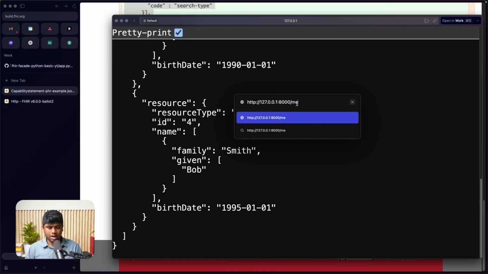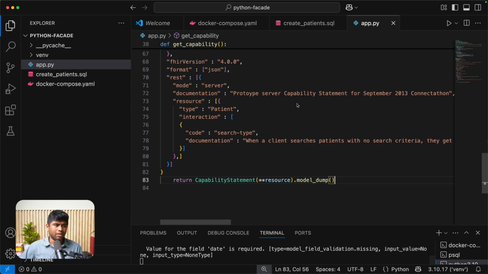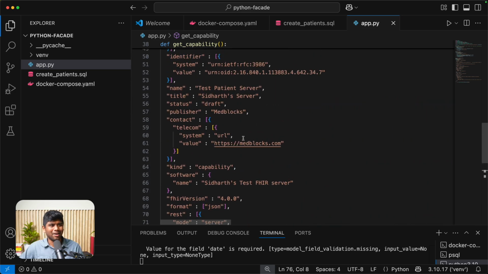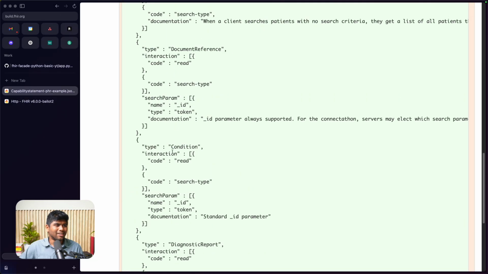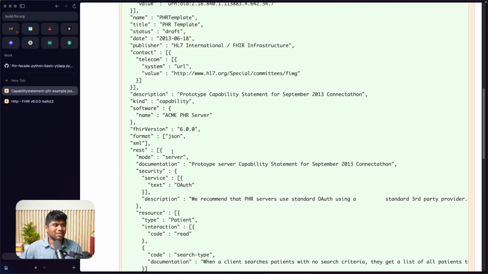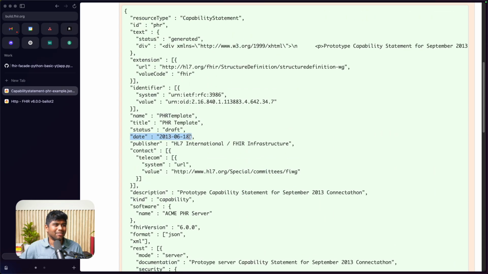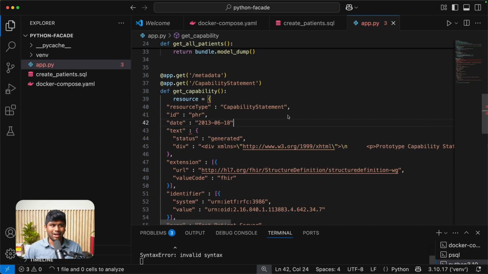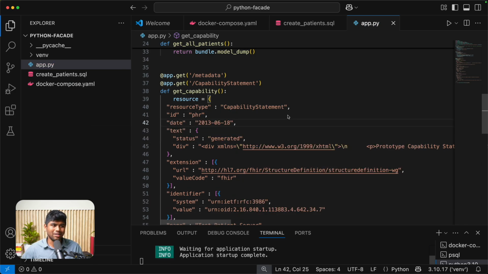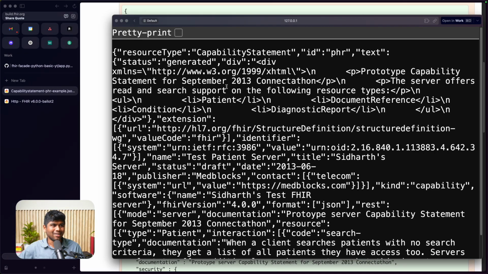So if we go to /metadata, internal software. Okay, value. Okay, so the date field was required after all. Oh god. Okay, fine. Let's add that back. Let's see. Where was the date? Yeah, there we go. So again, this is what actually makes it a valid FHIR server. You need a capability statement. Otherwise, it's not. Okay, there we go.